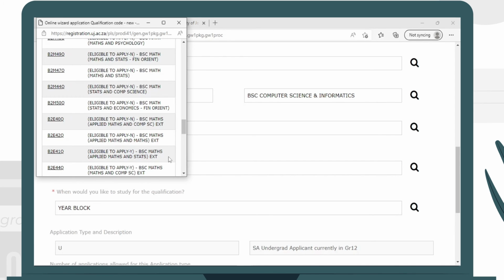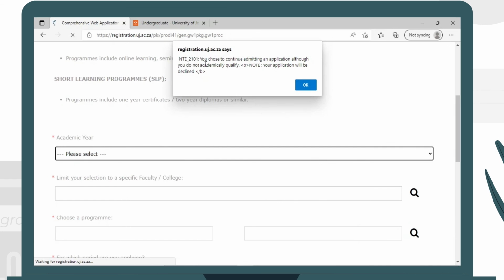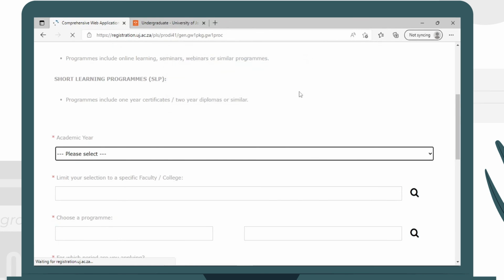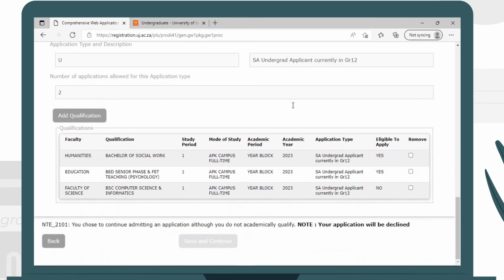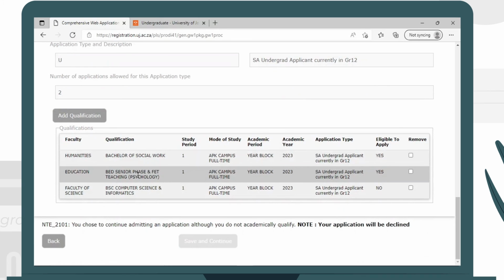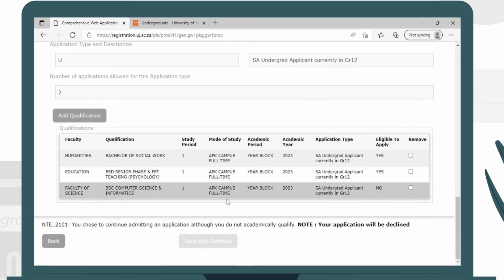If the system indicates that you are not eligible for that program, and you select it, a pop-up message will appear alerting you. In this case, it's then better to select a program that you do qualify for. Applications for programs that you do not qualify for will be unsuccessful, as the institution uses your grade 11 marks to determine if you may be accepted into the program.